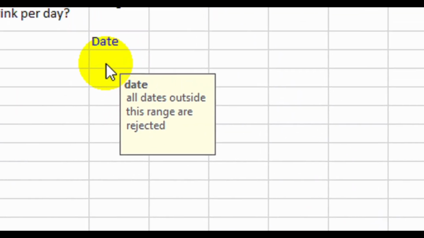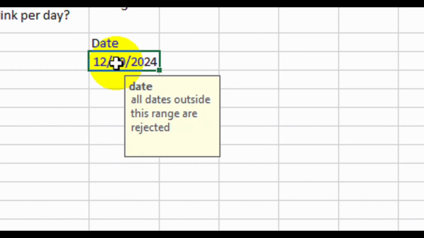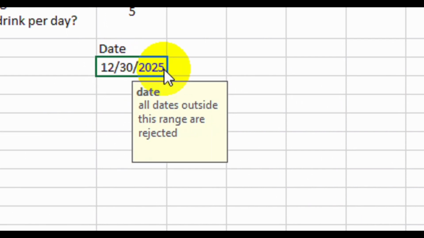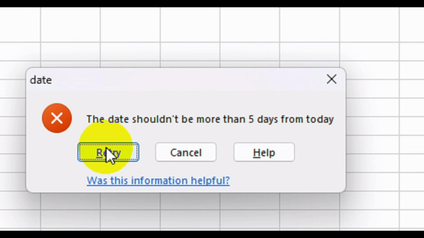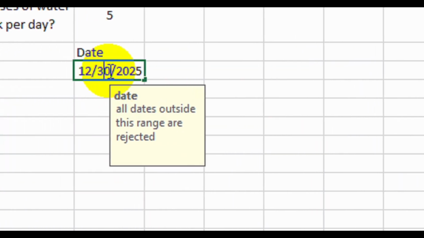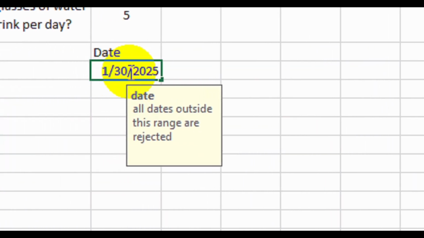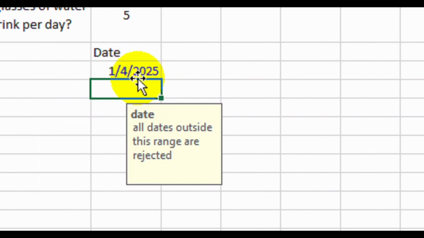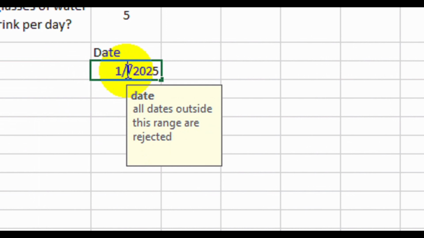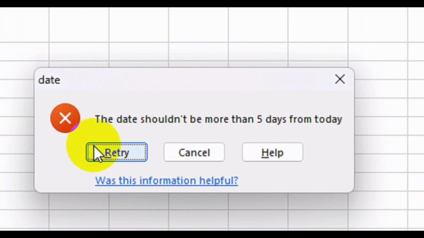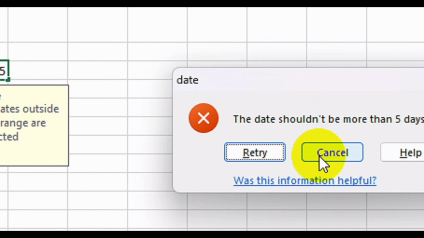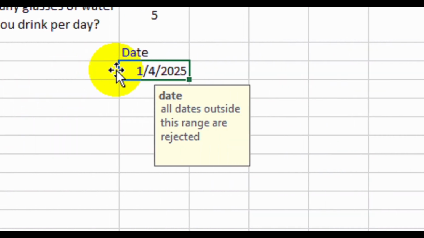So now let's test it. I will click here. I put today's date by pressing Ctrl+semicolon. So I have that. Let me change the year. I have an error. Let's retry. So I can change the month to 1, then the date to 4. Press enter. I don't have an error. Let me change the date to 5. So I have an error. Okay, so now let's improve on this.